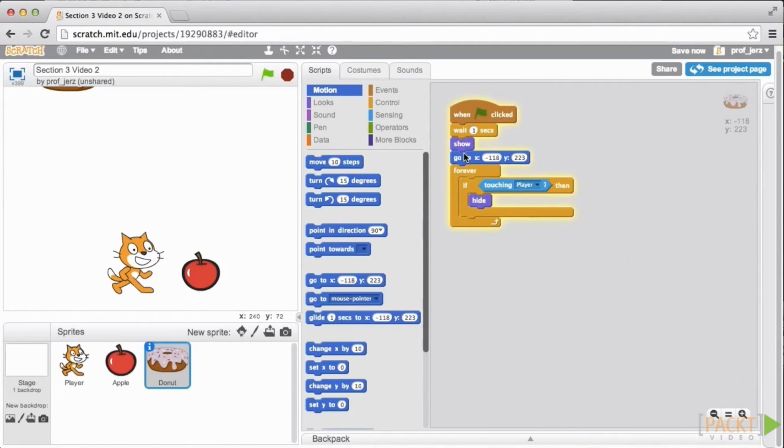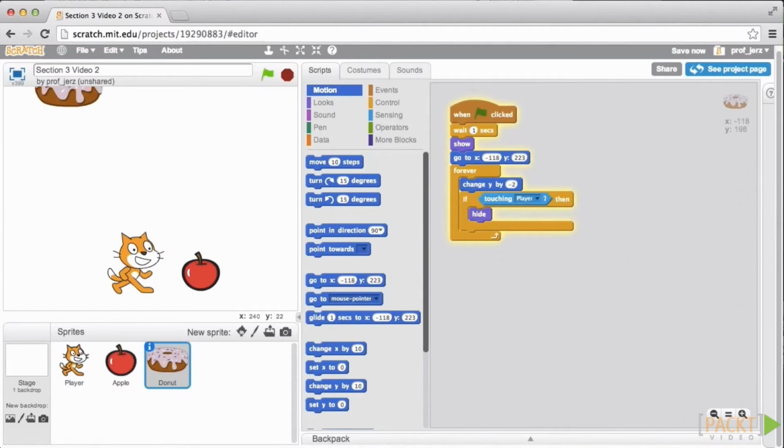Let's add some code that makes the donut drop. From Motion, let's get a change Y by. Put that here inside the forever block, but not inside the if-then block. We will change Y by minus 20. As you can see, the donut fell to the ground. This code is live. The changes that I make to this stack of scripts will be executed immediately.